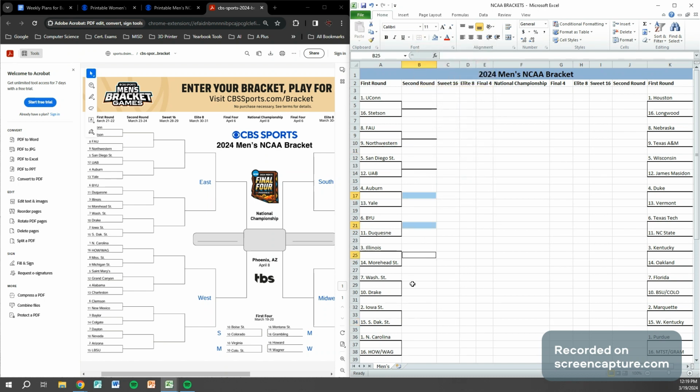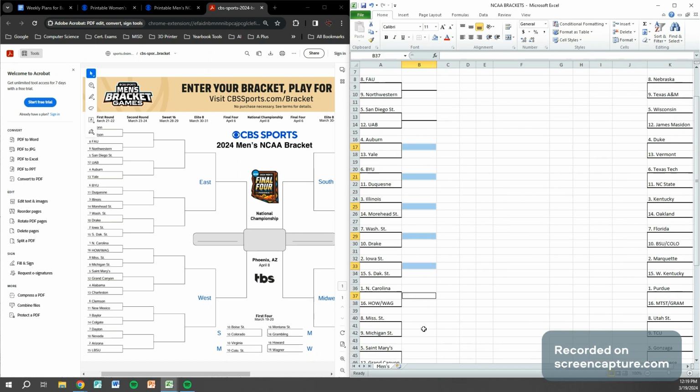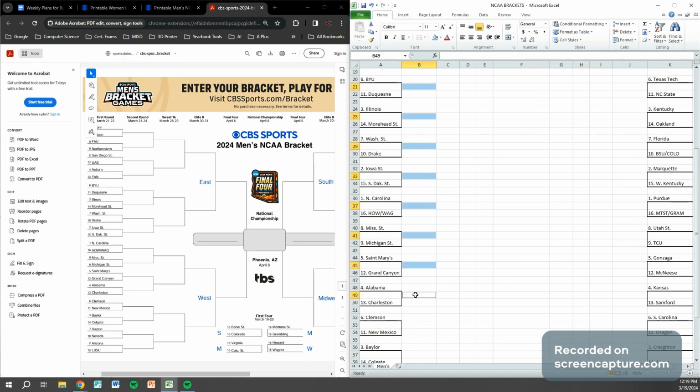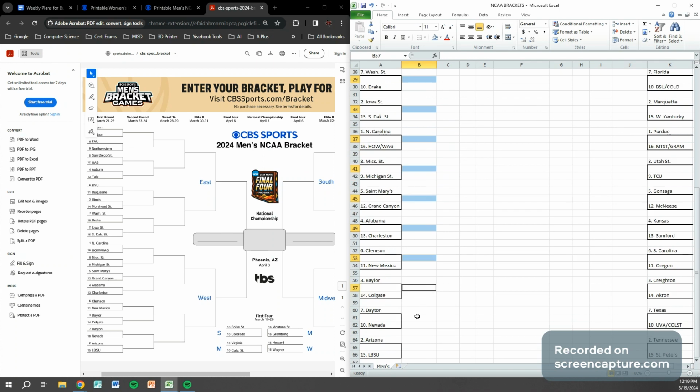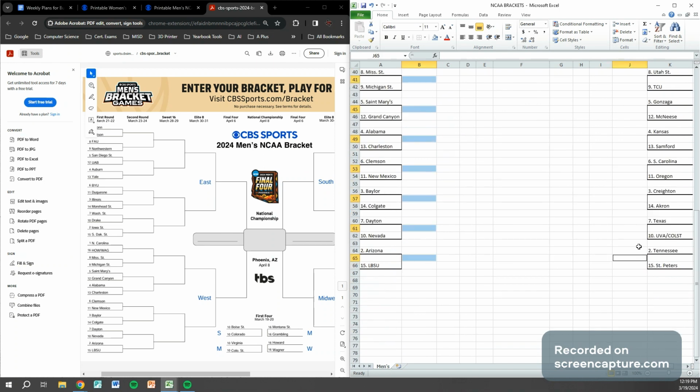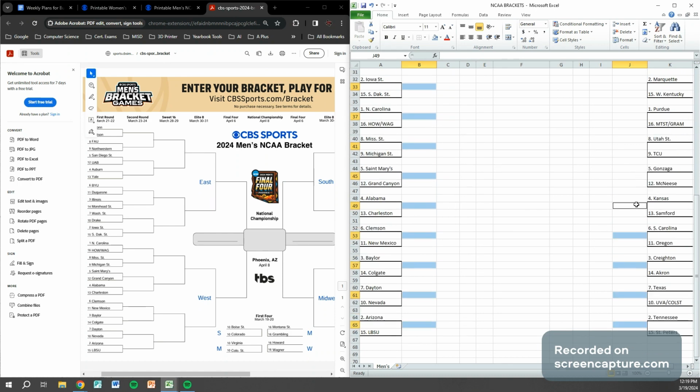So I'm going to press Control and select all these that I need a thick bottom border on. Do the same thing over here. I'm just going to try to get them done all at once. If you're not comfortable with this, you can do them one by one.